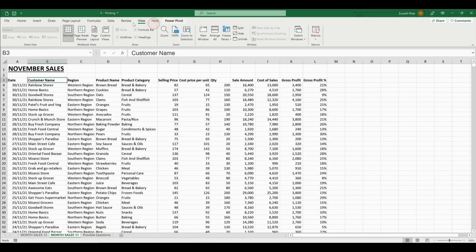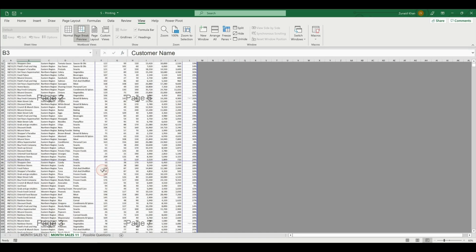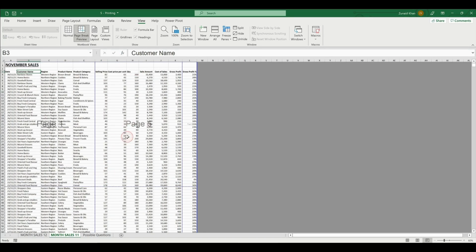And on month sales 11, if we go into the view and click on page break preview, we can see this one actually isn't set up properly. It's still in the portrait mode, and the way it's going to be printing, it's going to be cutting off the information, so it's not all on one page.